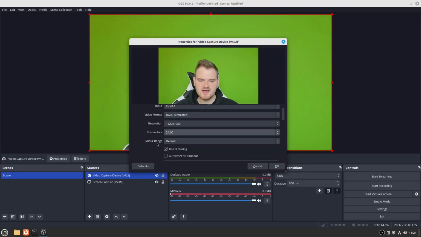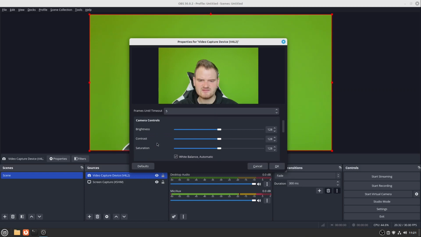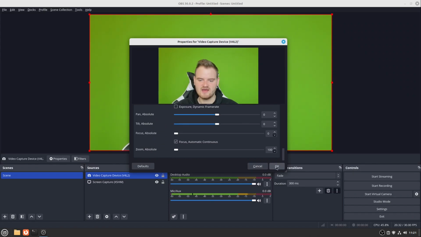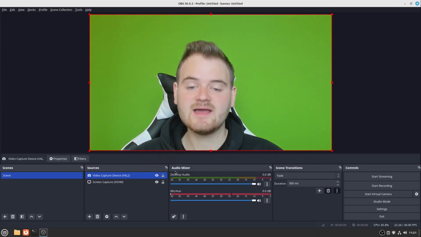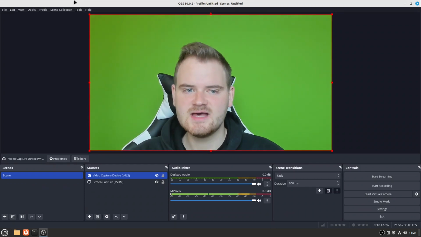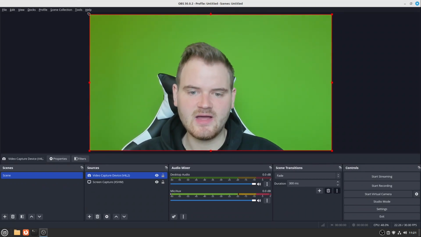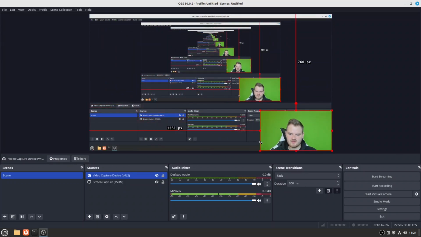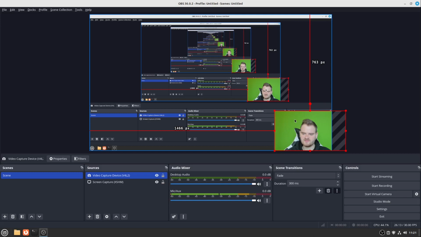Here we have it. And yes, you can also do some camera controls like brightness, contrast, saturation. In my case, this one looks nice and it's okay. Yeah, I am before a green screen, so yeah, this one looks quite good. I can now scale in the upper left corner here the webcam to the bottom. Perfect, this looks good.